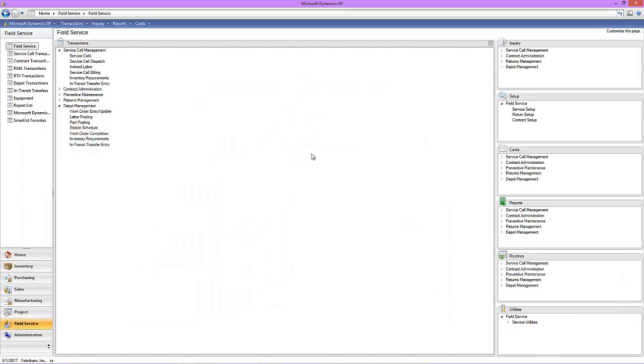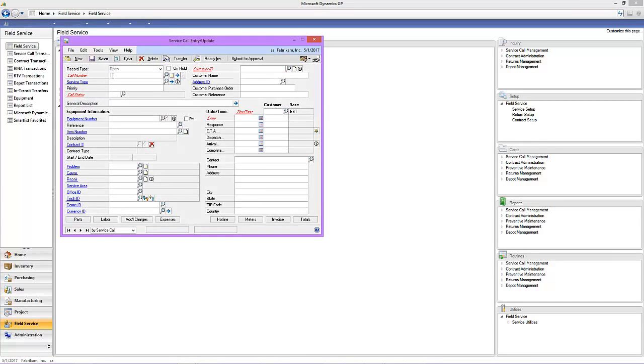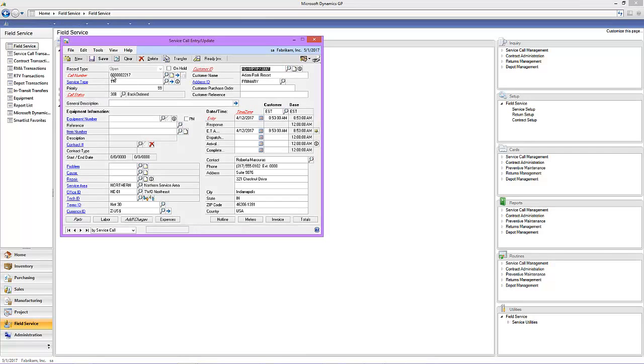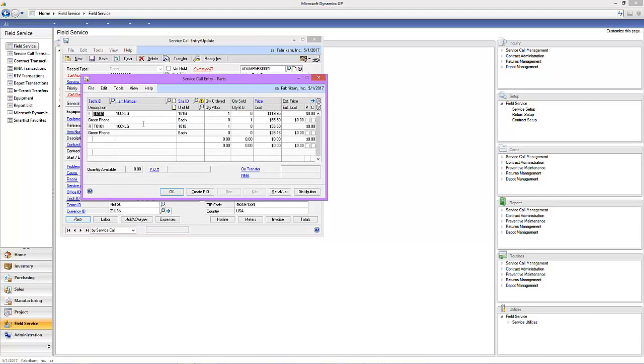There are two areas within field service that allow the quantity backordered field to be updated in the item inquiry and item quantities maintenance windows. The first of these is service call management. If you go to Transactions, Service Call Management, Service Calls, and I will pull up a transaction that I've already entered, and I'm going to go into the Parts window. And in the Parts window, I have entered my item number of 100 XLG for a quantity ordered of 1, and now you'll see that it has a quantity backordered of 1.